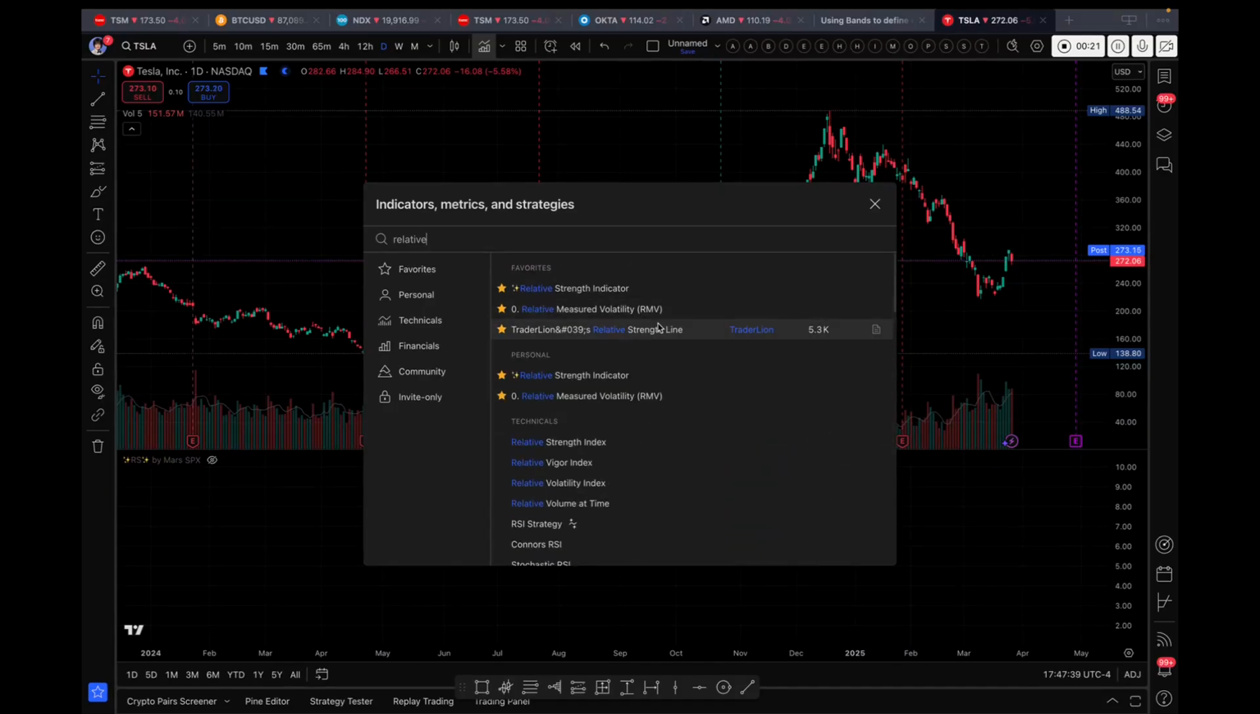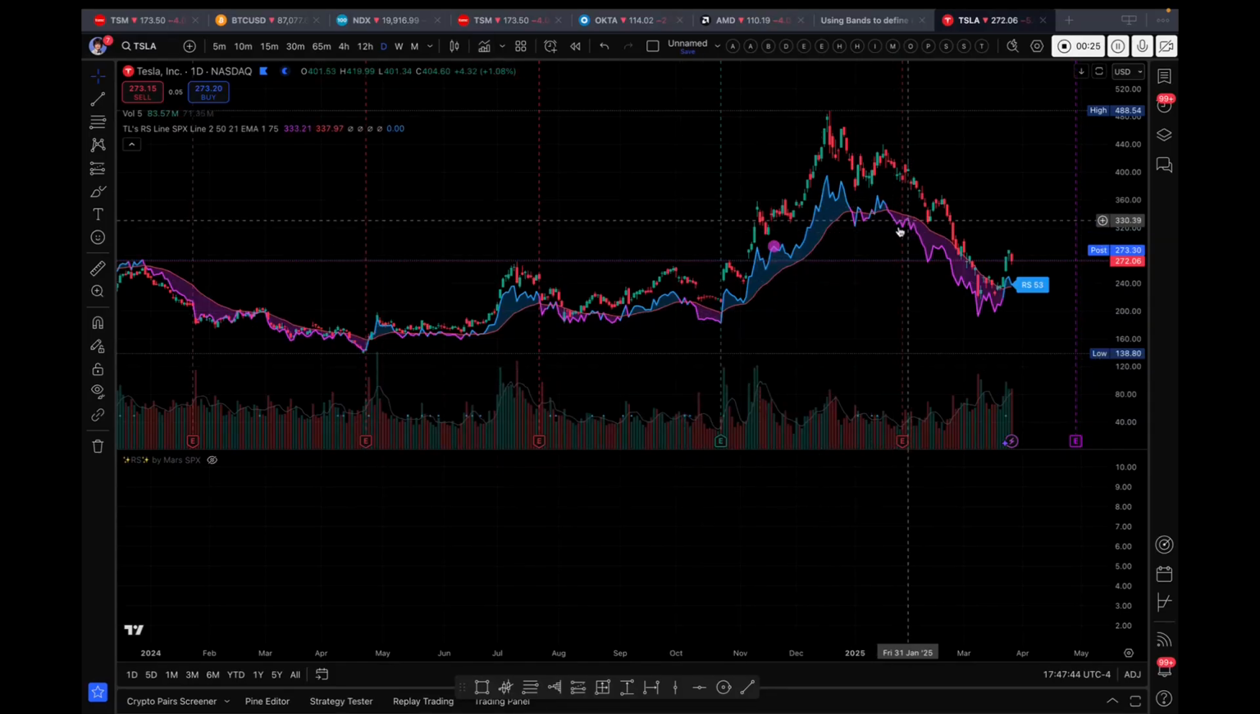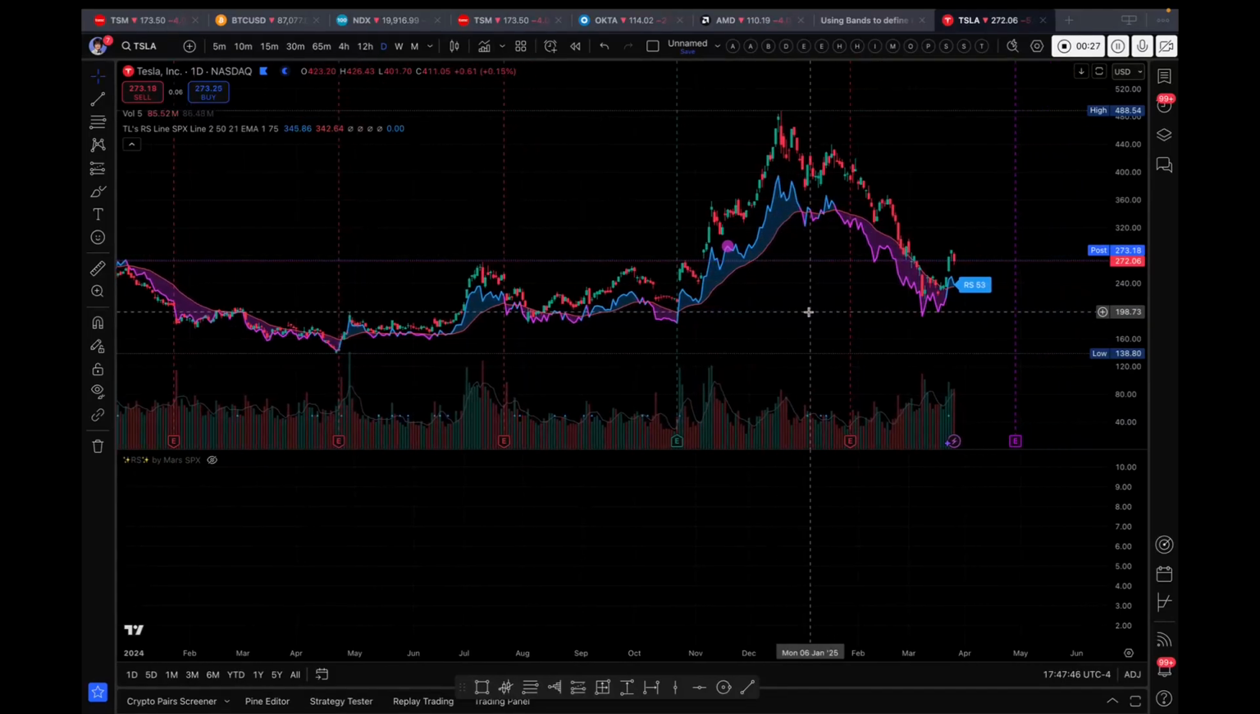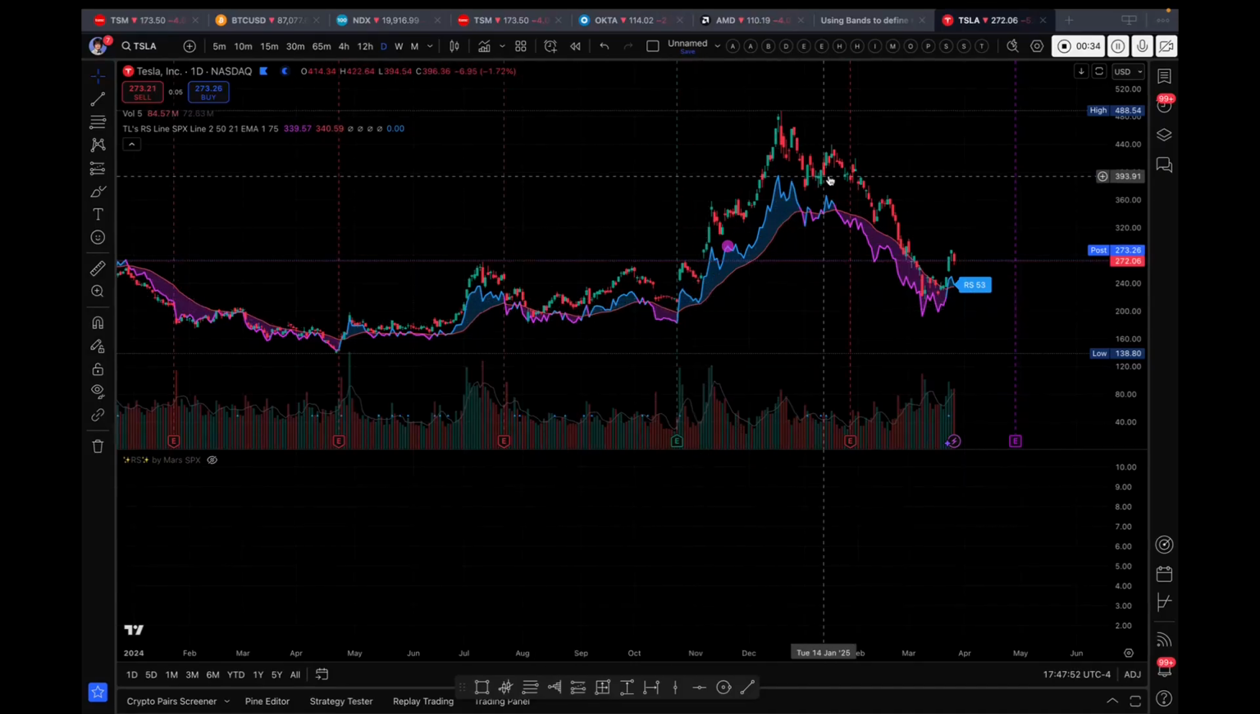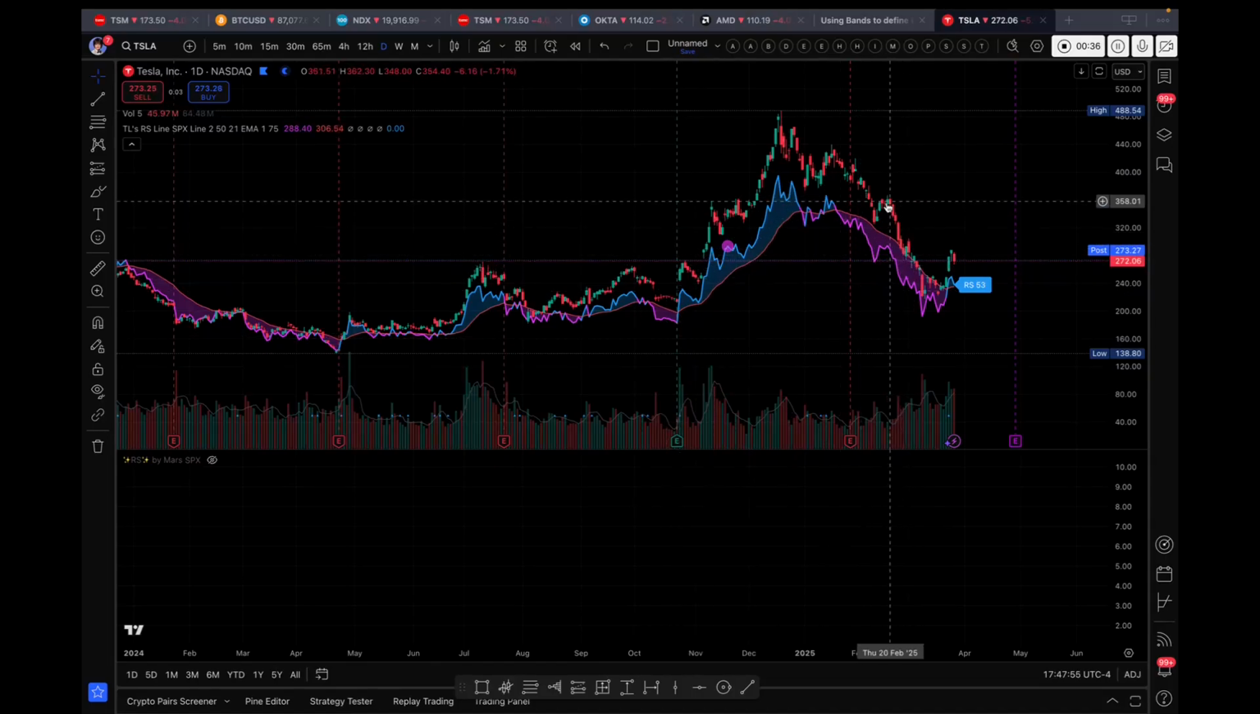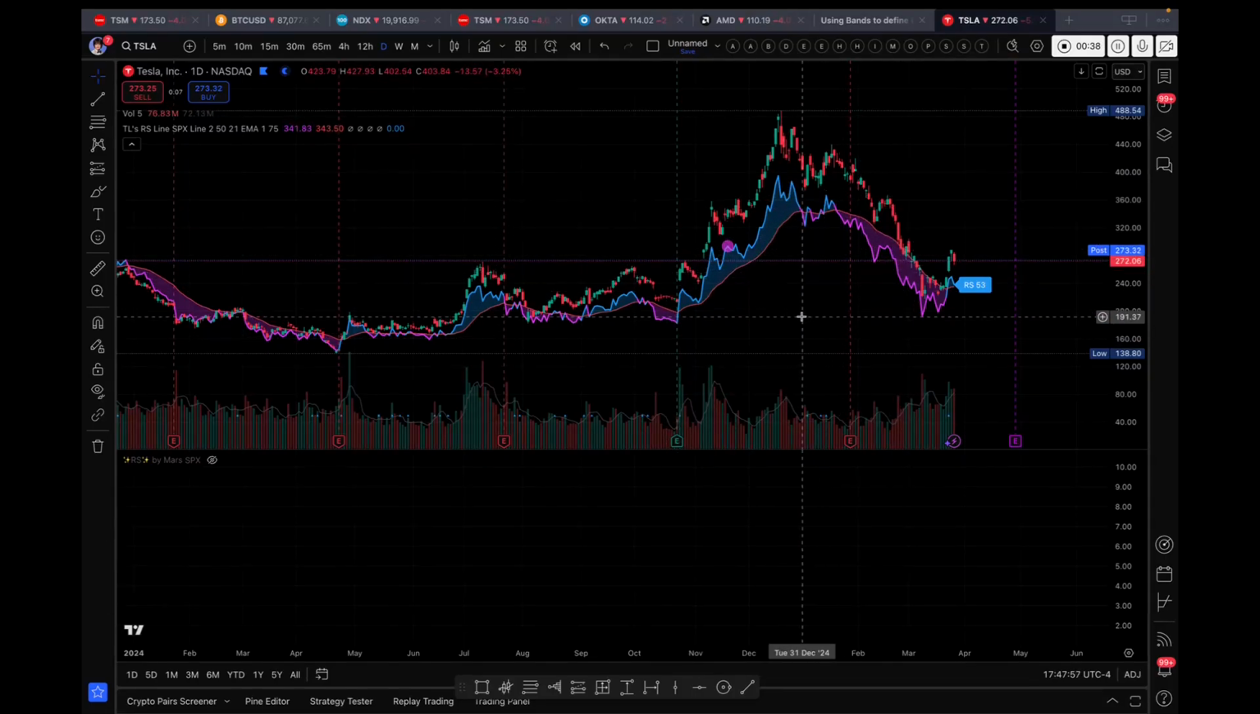I used to use this one from Trader Lion, which is pretty popular. It has those distinctive colors. And let me go very quickly over why I don't like it and why I changed it. Well, the first thing is that it follows price, right? It's not normalized as an RSI from 0 to 100. I wanted to do that.